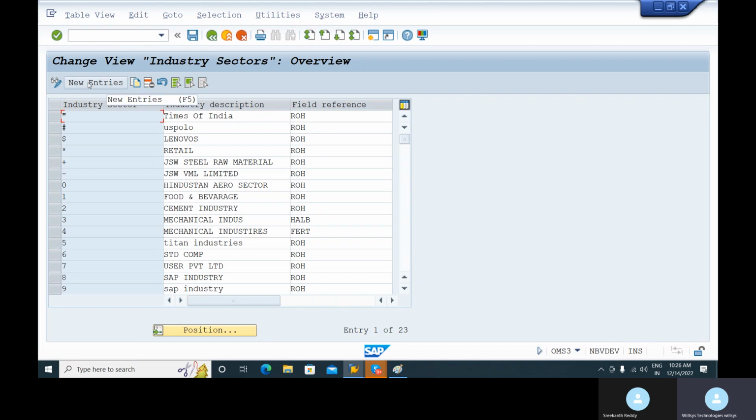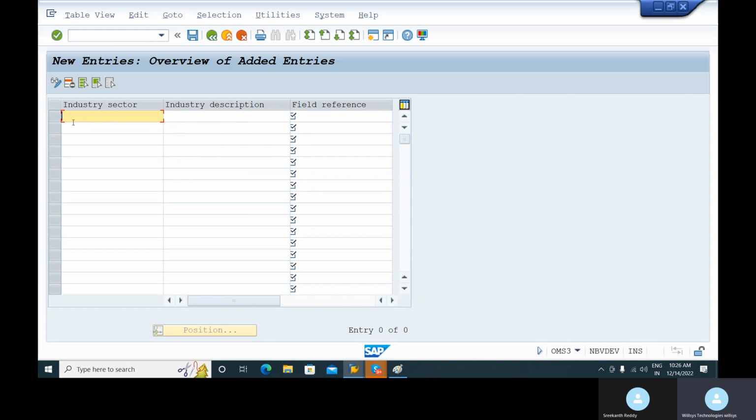Okay, now go to new entries. Go to new entries. Any letter you can use, not an existing letter. Okay, MI I deleted already. MU also you deleted, I think. U I will use. Usha mechanical industry. Field reference is ROH.